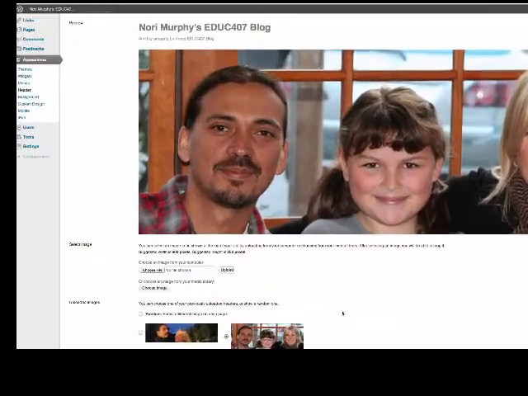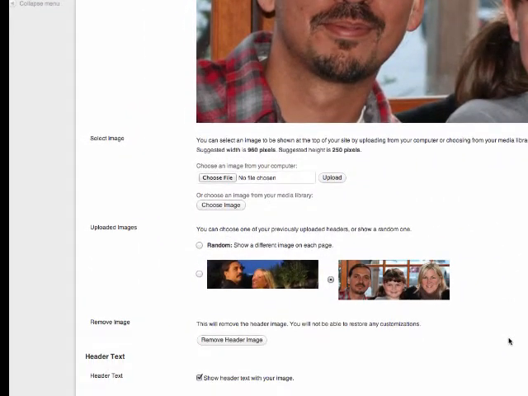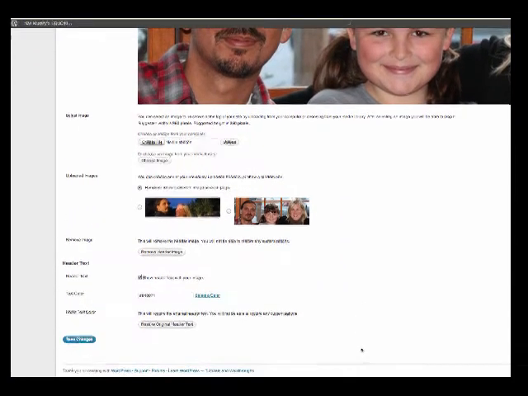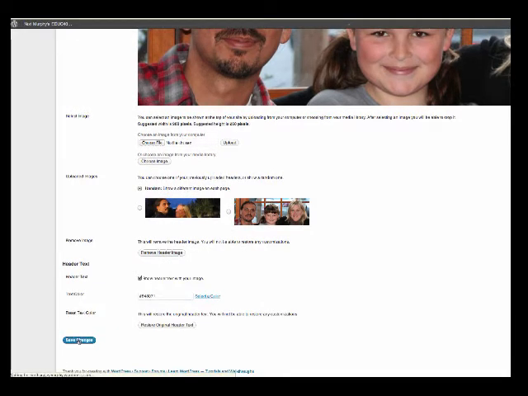and you'll see it's got some suggested width. And then as the images show up, I can choose to randomly show a different image on each page. I can go back to the blue moon one, or I can remove the header and start all over again. So I think I'll choose random, and then I save these changes.